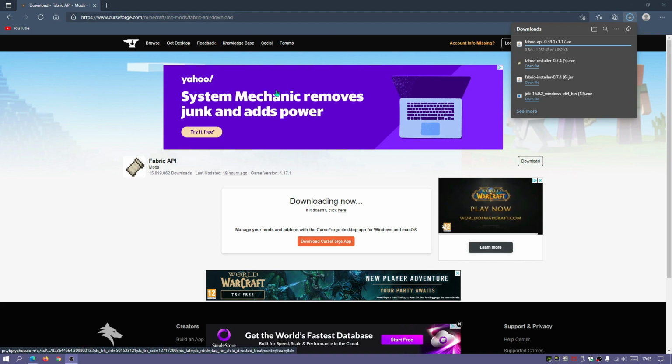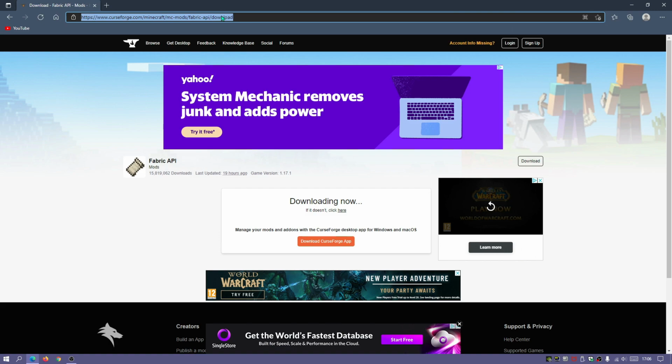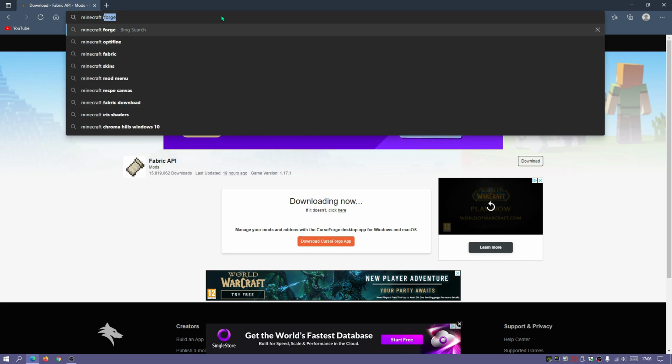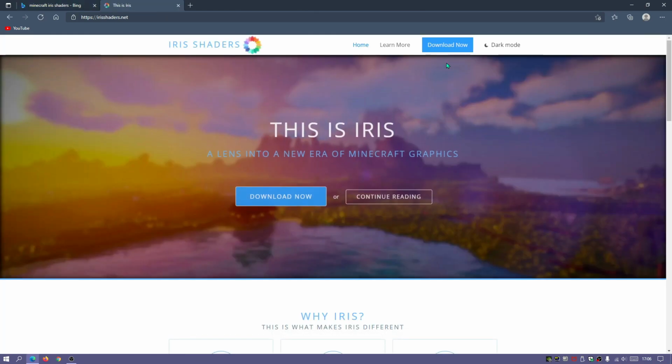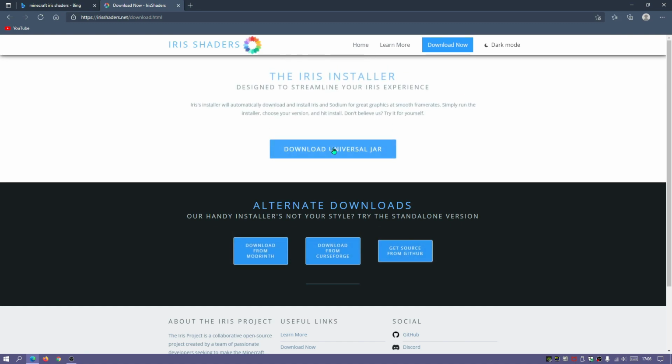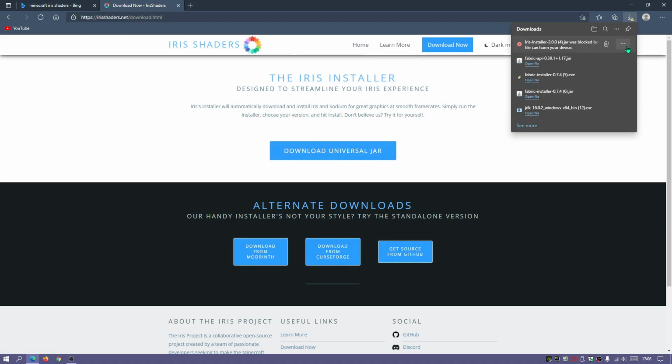Okay, so the next file I'm actually going to download now is Iris shaders. So in your search bar, just type in Minecraft Iris shaders and go to the link which is irisshaders.net. This is the main website, and then click on download now and download the Universal Jar Iris installer. And let's just wait for that to finish downloading. And as you guys can see, that has actually finished downloading. It's just doing some checks.